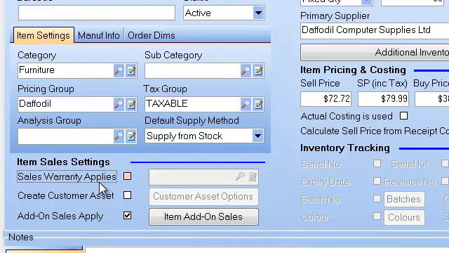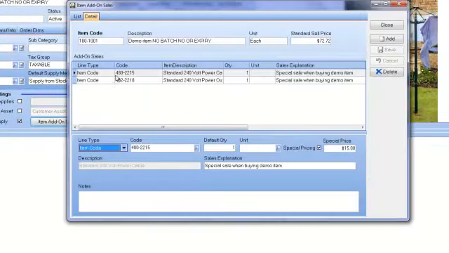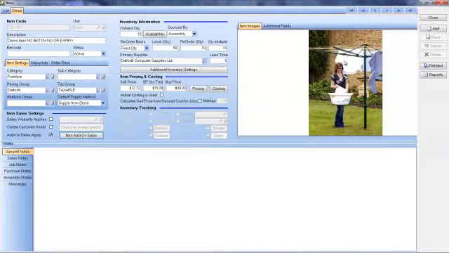Supply from stock expects you to maintain some stock levels on hand. We have the ability to set up sales warranties so that every time one of these items is sold, a particular sales warranty will be stamped against it. We can create customer assets so that when we sell one of these, we can set up a service schedule against it. We can set up add-on sales as well, somewhat like McDonald's, would you like fries with that? Where we're able to nominate what other things should be suggested by the salespeople to sell whenever we sell one of these main items. And we're also able to set up a special price when we make that sale.